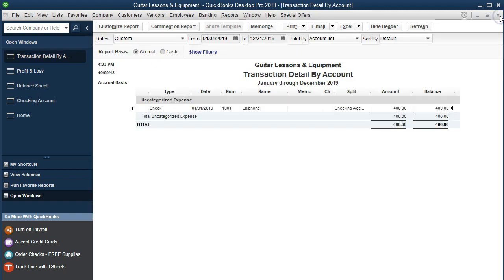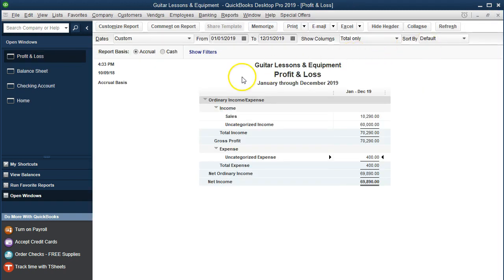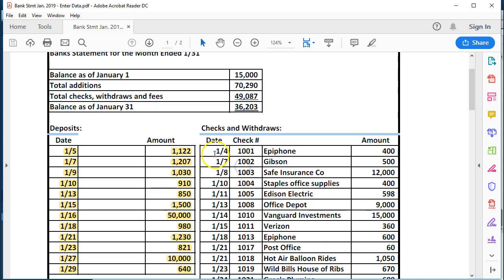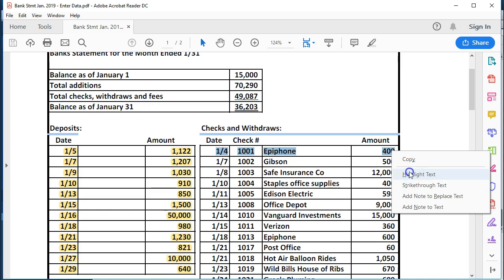So I'm going to close this back out, and we'll keep this open, and then we'll go back to the checking account and to the next transaction. So back to our bank, I'm going to say, okay, we entered that. Just going to highlight it, right click and highlight it.